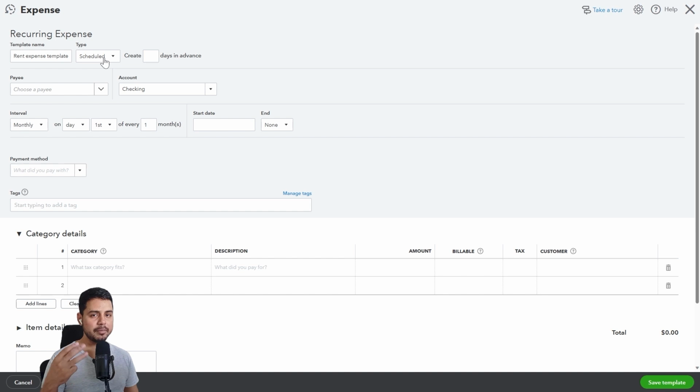In transaction type, I have three options: scheduled, reminder, and unscheduled. If the transaction details are fixed and the date or period in which they occur are also fixed, then you can select scheduled and QuickBooks will automate the entries. If, however, the transaction details aren't fixed, then you can create a reminder. QuickBooks will remind you to create this transaction. You can then update the details within this transaction and create it accordingly.